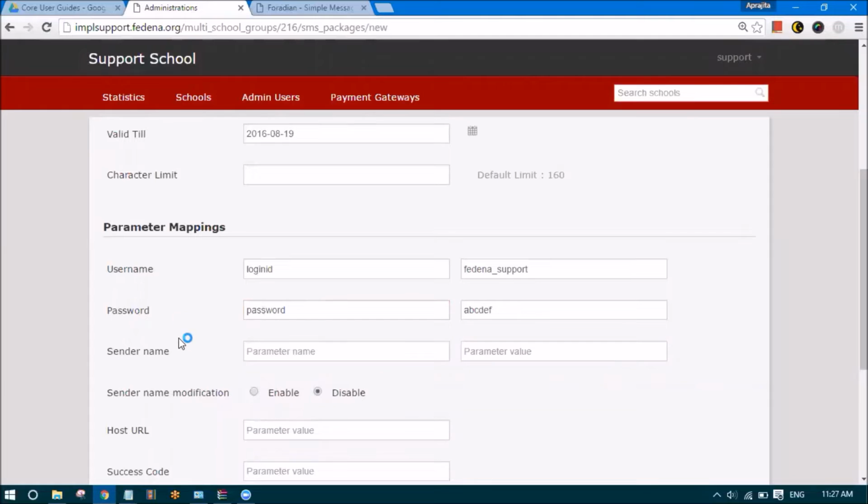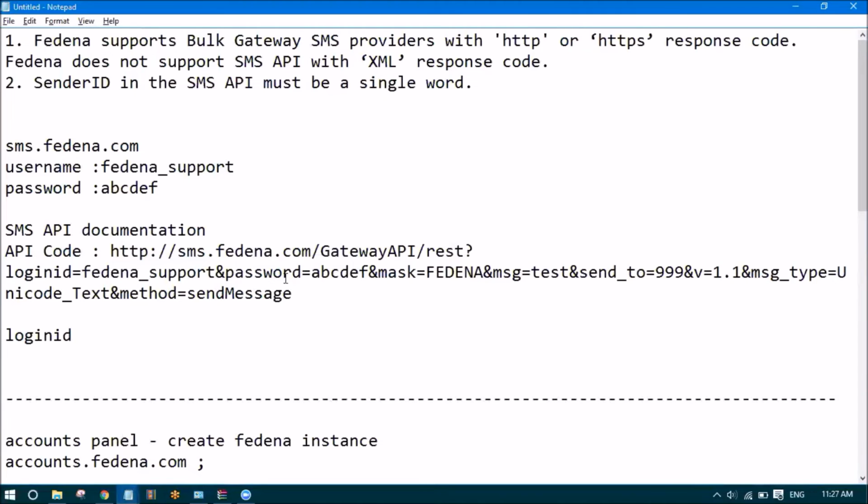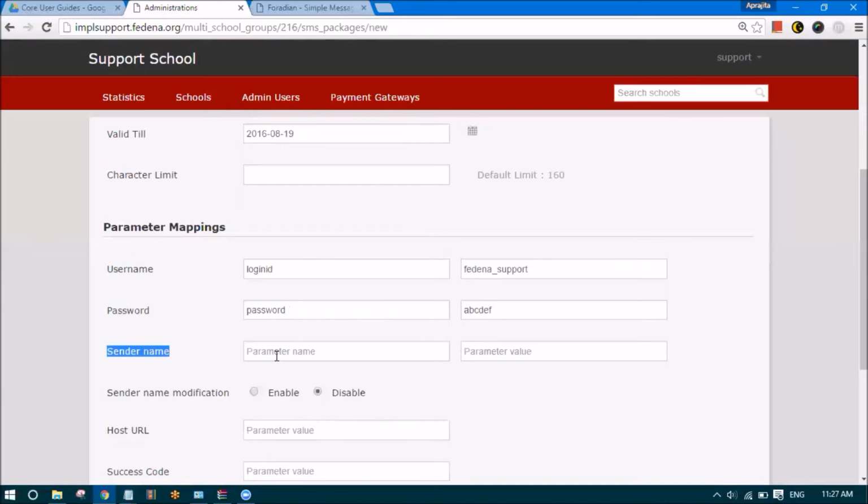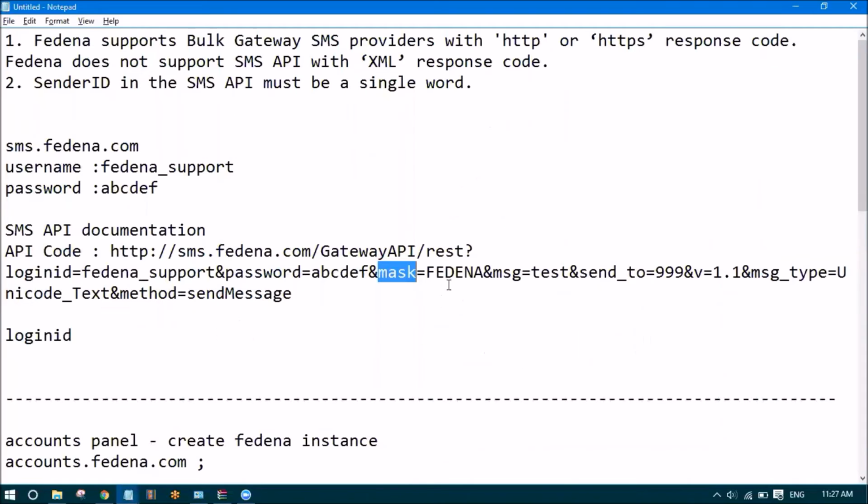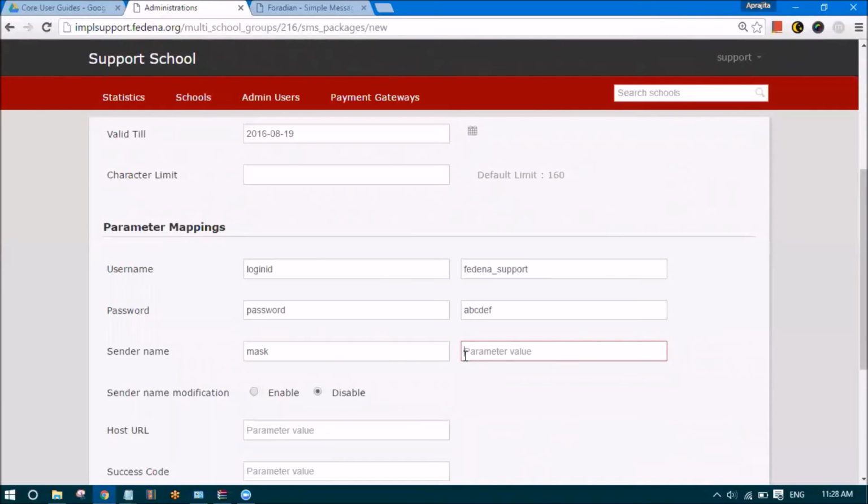Now, in the same way, let's search for the field sender name. Again, I will look in the API code. Sender name is the third field. It is mask. I will copy this and paste the value here. The value of mask is after equals. In this case, it is Fedena. We can paste the same here.